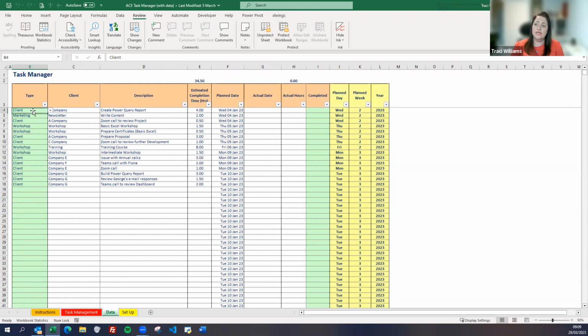What you can see here, I've got types. In this row, I've got that it's a client, some client work. I've got the name of the client in there, B Company. And this one is the description. So that's just a brief explanation of what the task is. In this column here, I enter the number of hours required to complete that task. So in there, I've put 4 hours, and there I've put the planned date. So that's the 4th of January planned to work on.